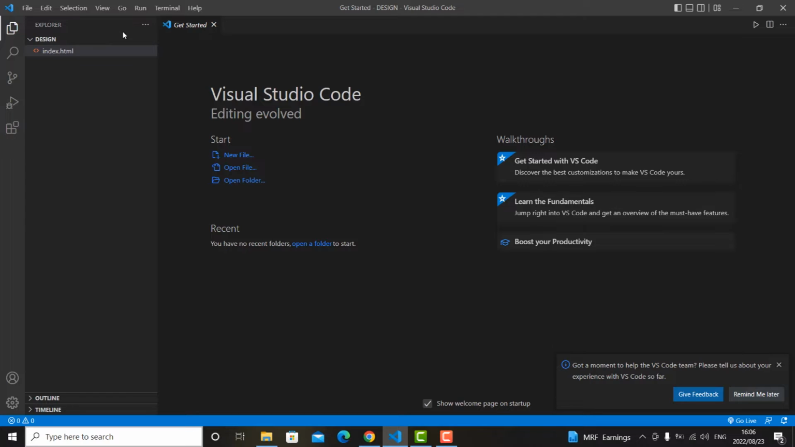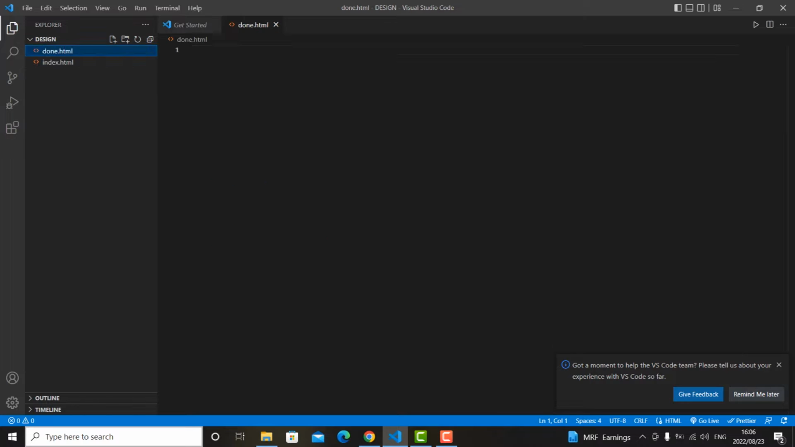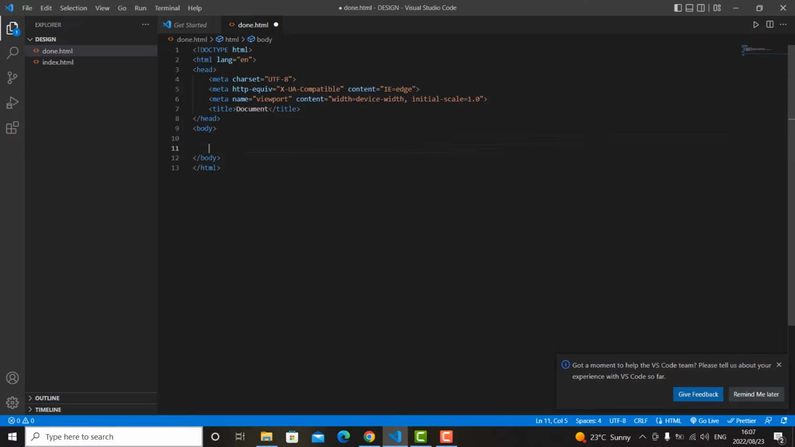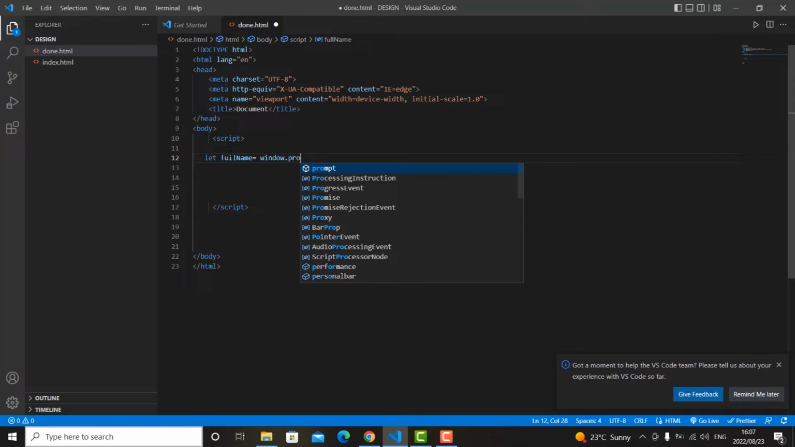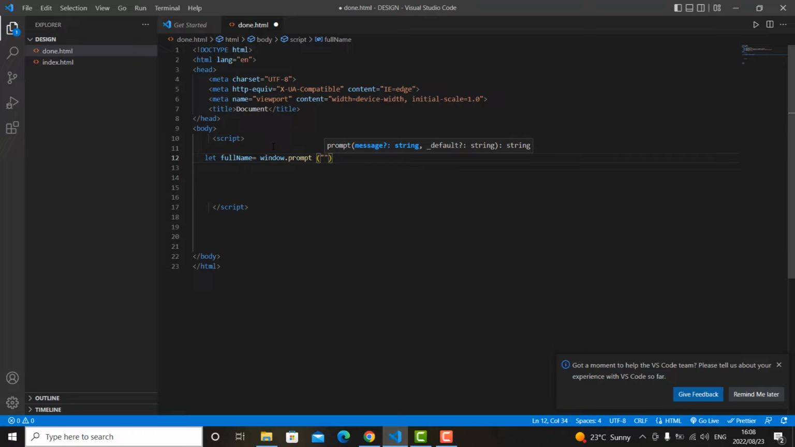Open your VS Code and create a new page, .html and exclamation mark, enter, then you get all the code. Create a variable. You can use a var element or a let element. I'm going to use a let element. Let fullName equal to window.prompt. The first thing I'm going to put is a string that says, what is your full name? Save.